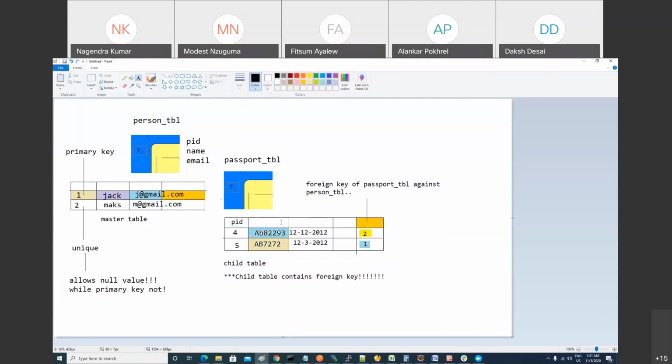Nagendra: So is it like parent class and child class? Exactly. Master means parent. And it is corresponding to the relative values. Exactly.